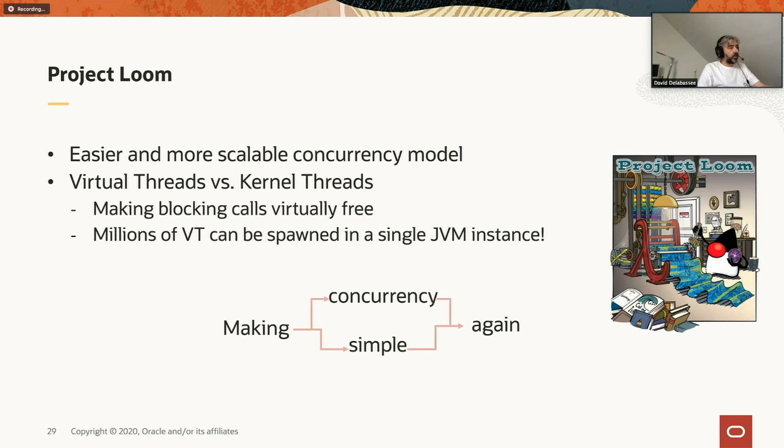Another project is Project Loom. If you look today, well, I will simplify a little bit, but there are two types of programming approach. You have a traditional blocking approach, which is very easy to program and develop with. It's also very easy to debug. The thing is that approach doesn't scale.